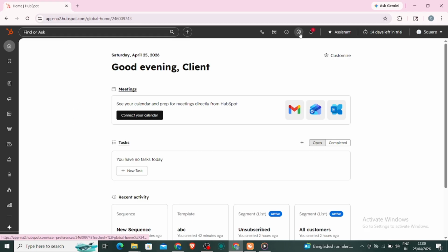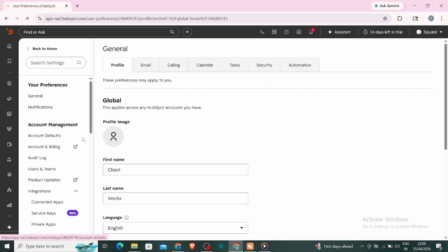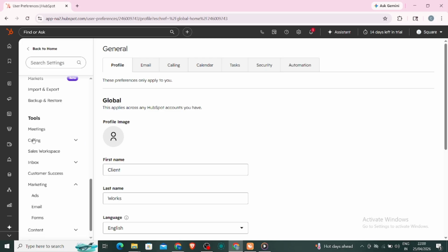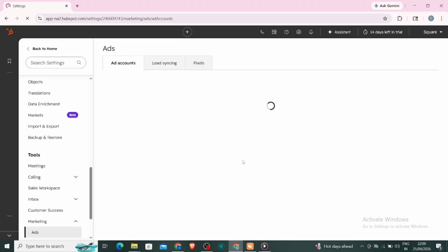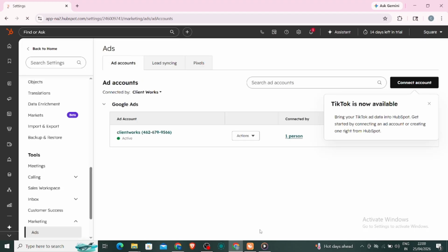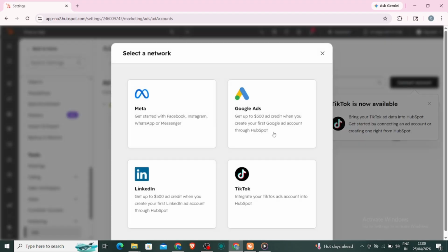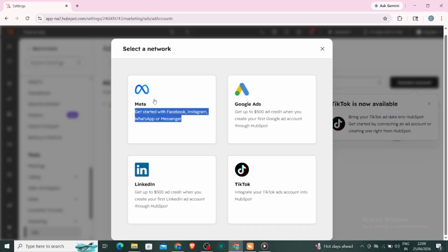From the top menu, click on Settings. Inside Settings, navigate to Marketing and then select Ads. This is where you can connect your advertising accounts. Now click on Connect Account and choose Facebook ads from the list. You will be redirected to log into your Facebook account, so make sure you use the correct account that has access to your ad account.